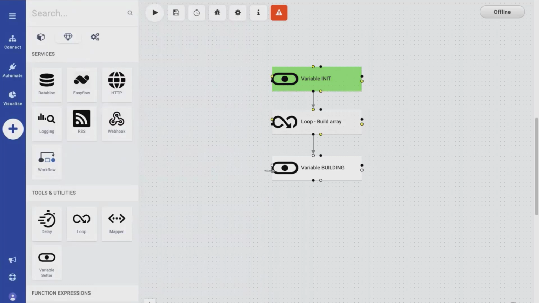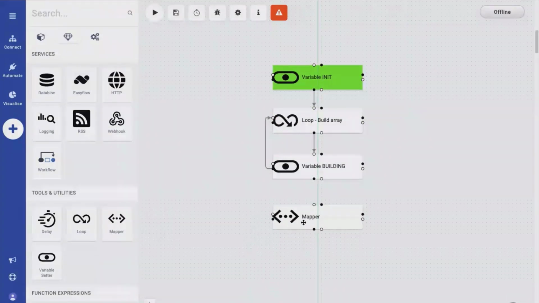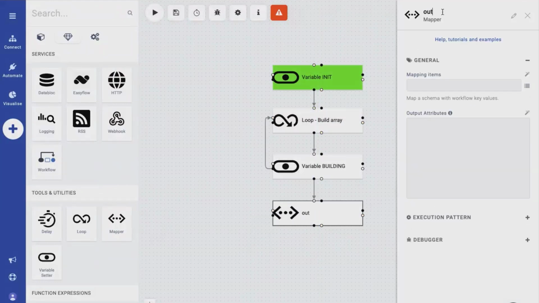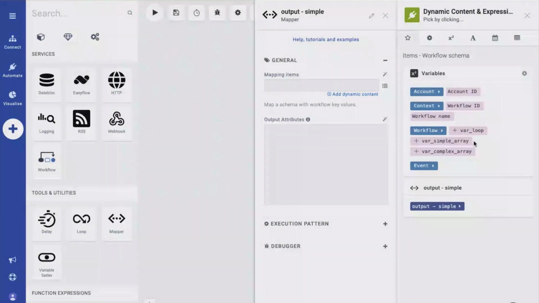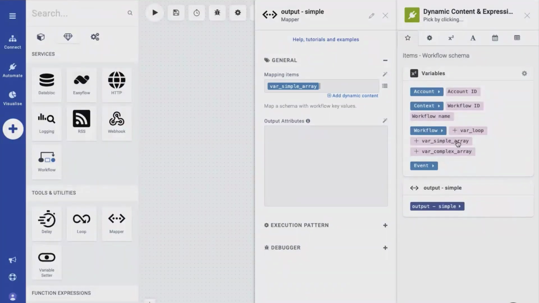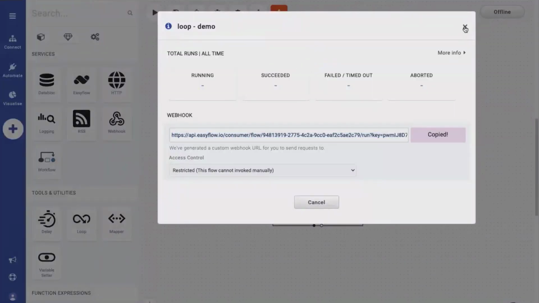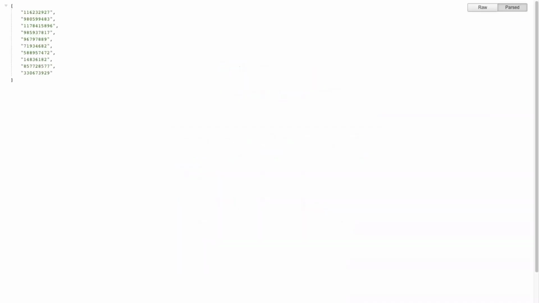Then let's close the loop cycle by linking the last step with the loop step itself. Finally, we need to let the workflow display the result. Let's display the simple array first by using the mapper connector and map it with var simple array. Let's now test the outcome by invoking the workflow from the browser. As you can see, the workflow returns random numbers as expected.